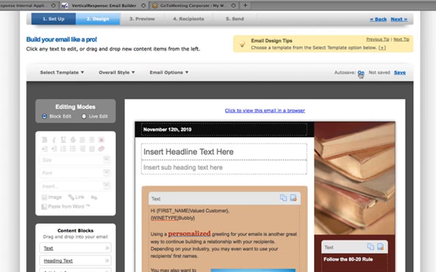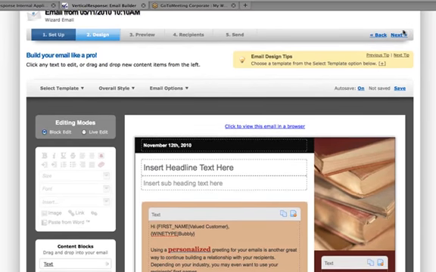The only thing I would say is if you suddenly decide you don't like what you've created and you delete everything, it could save where your email's blank, so you wouldn't be able to get that back. But barring deleting everything, it's probably a good idea to have the autosave on. So I'm going to go ahead and move on.